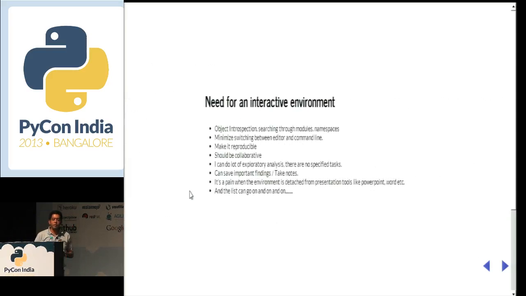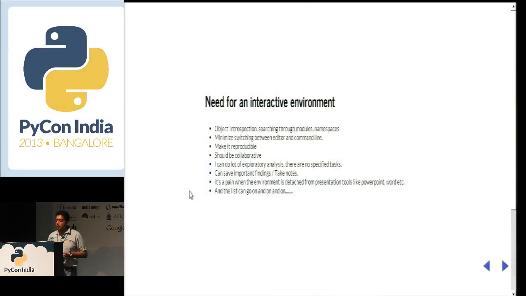Why do we need an interactive environment? These are some points that I listed when I had the urge to use an interactive environment. First, I wanted to introspect, search and move around within the modules and namespaces and understand how they work. I wanted to reduce my switching between my browser windows, my Python console, and, within my Python console, the shell command, because it was taking too much time. Open an editor, write code, then move back to the console, type a shell command, then go back to the editor. So I just wanted to minimize my switching time.